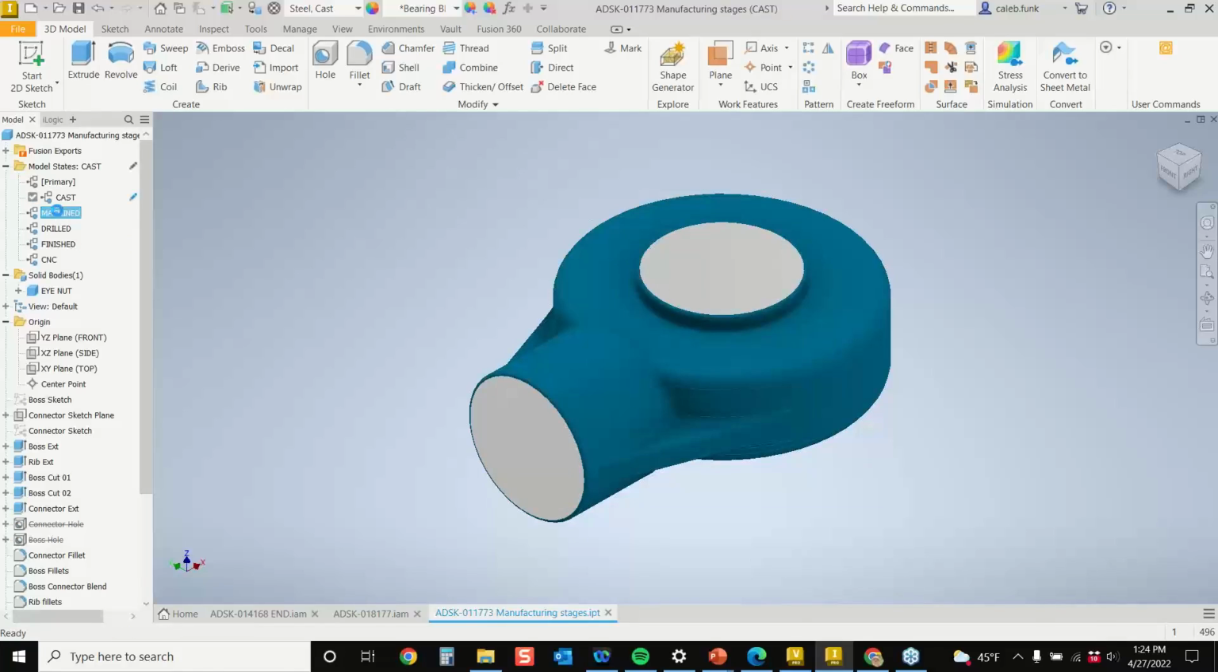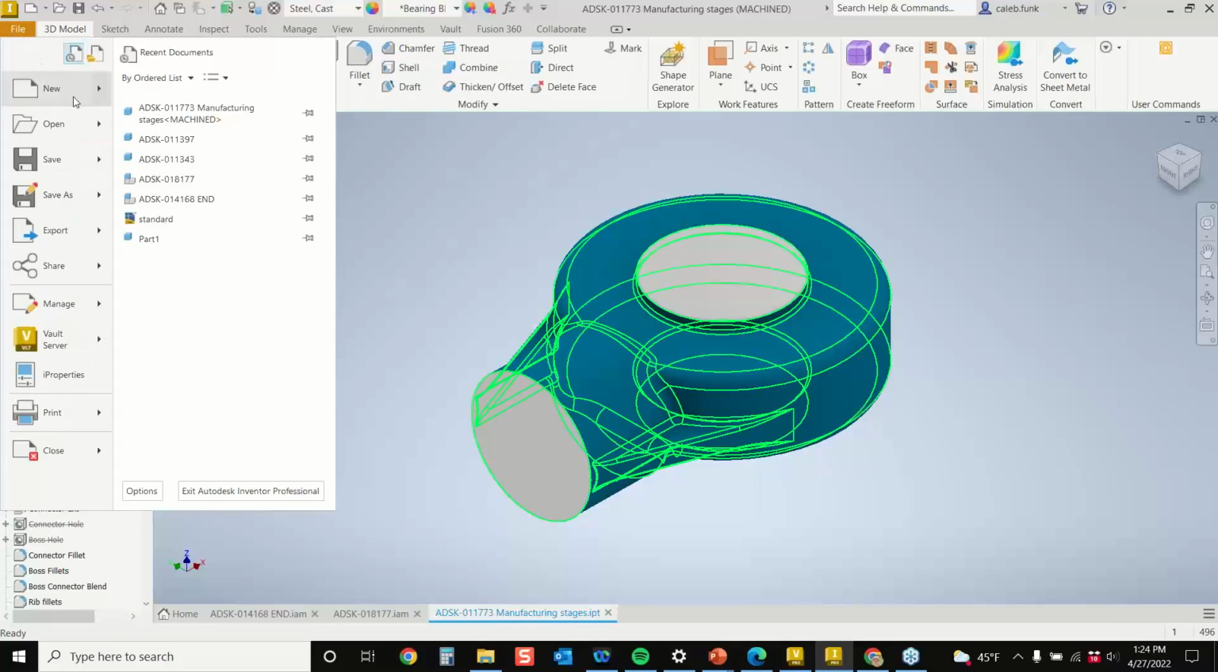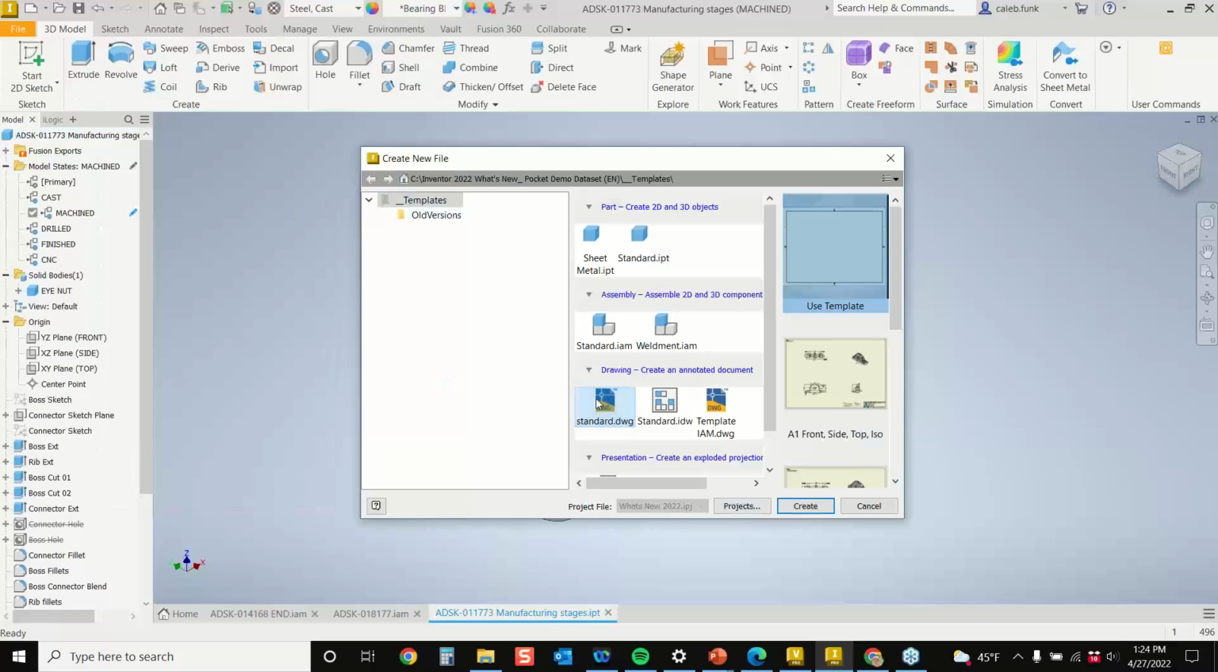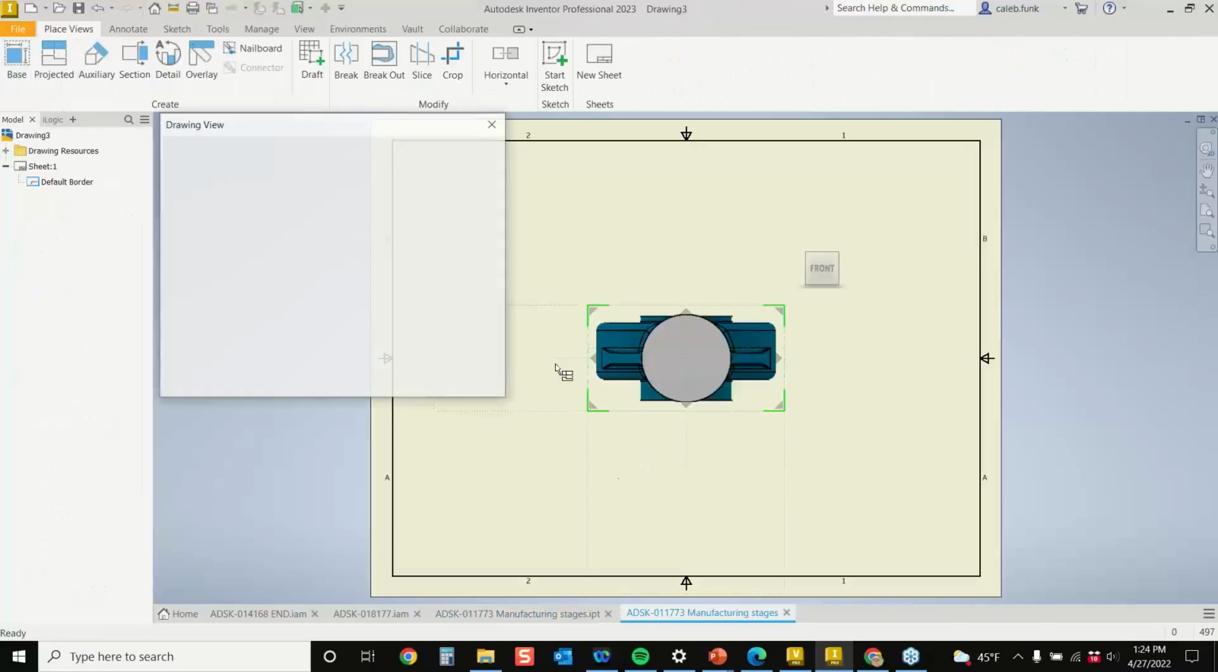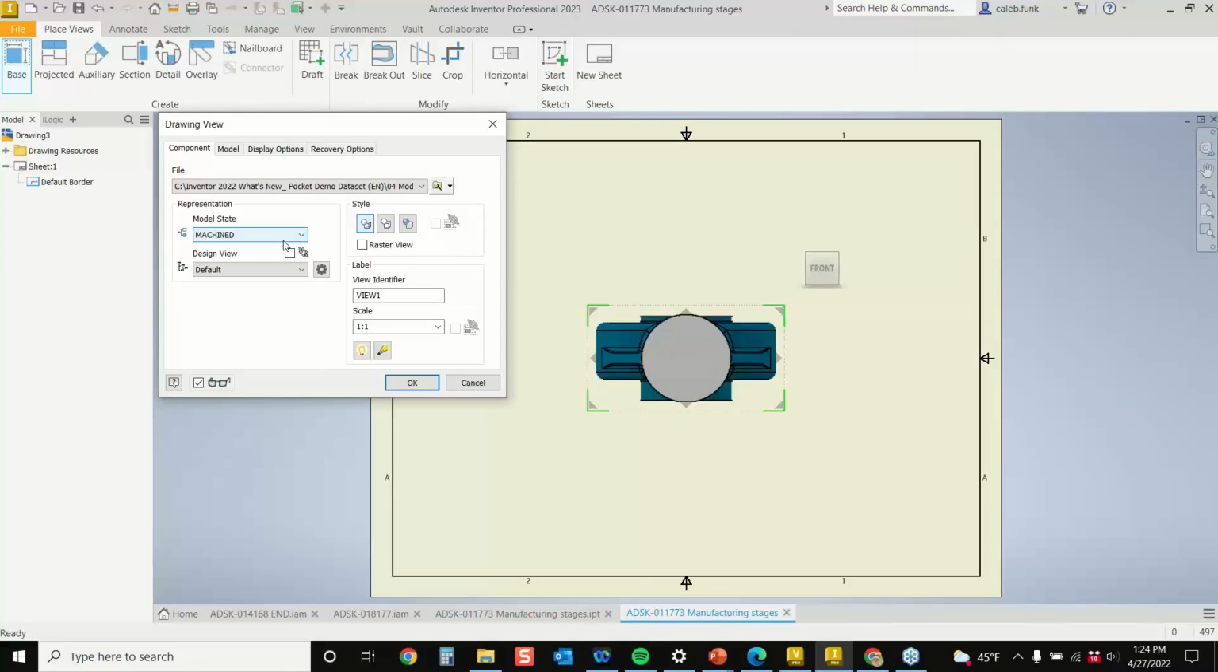And this is a really common thing where there's a difference between my cast dimensions and my machined dimensions, right? So super common that we would concern ourselves with where those are and how those fit together. What I'm going to do is a quick new drawing. And if I bring that in, and this is true from the last release as well, I'm going to bring in the machined version of that. Actually, I'll bring in the cast version. We'll bring in the cast view of that. And this was true in the last release. I could bring in whichever model state I wanted.